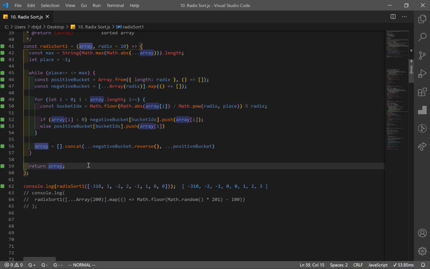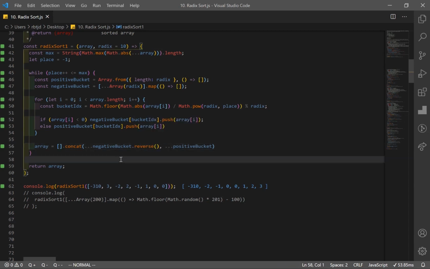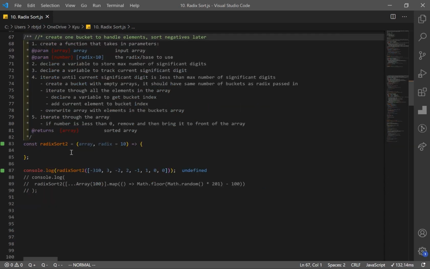Our first solution is probably the easiest to code, easiest to understand. And I don't like the fact that I have to use reverse here because this is kind of expensive. And let's try to optimize this little by little as we go on. So that's it for our first solution. Now let's go over our second solution.